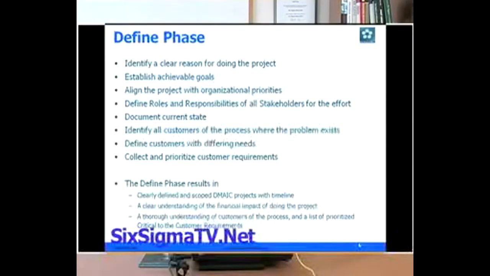So welcome to the define phase. There are several reasons for the define phase. Number one is we want to identify a clear reason for doing the project. Why are we doing this project? How does it support our strategic objectives? Hopefully, if you are working with a champion on this project, you'll have an understanding of why we're doing the project and what their vision is in terms of taking this project in support of their strategic vision or their organizational objectives.